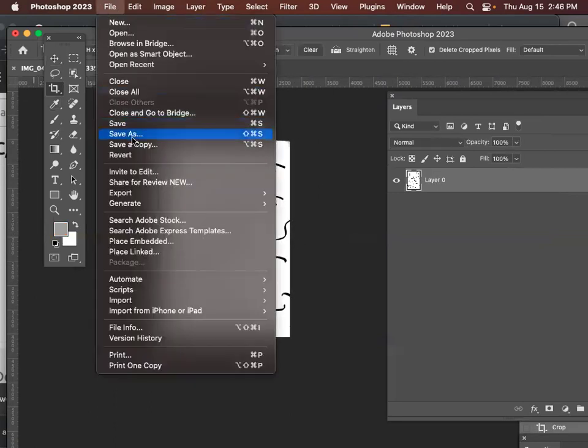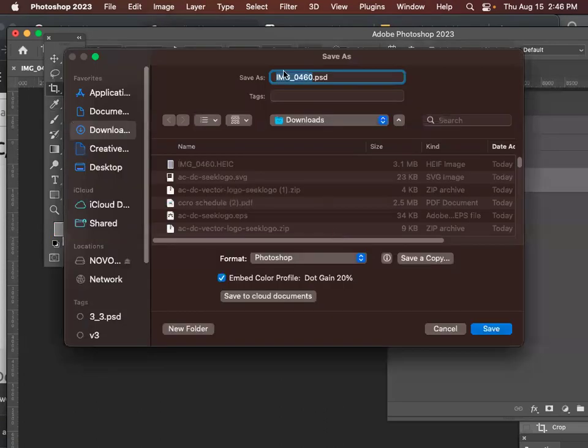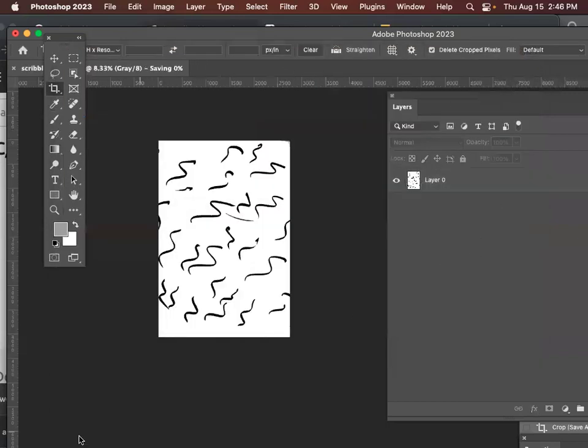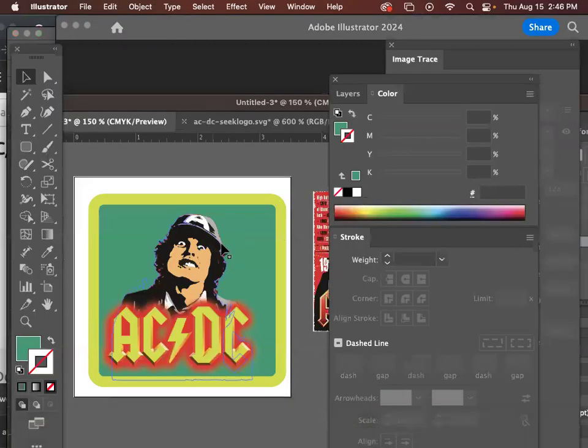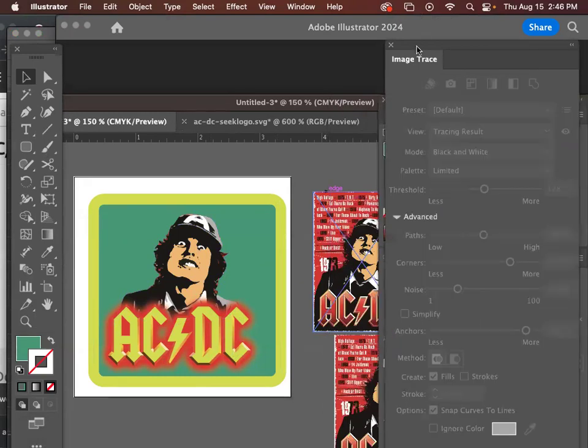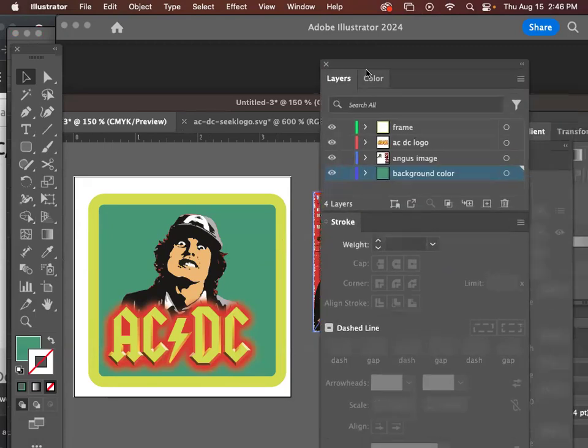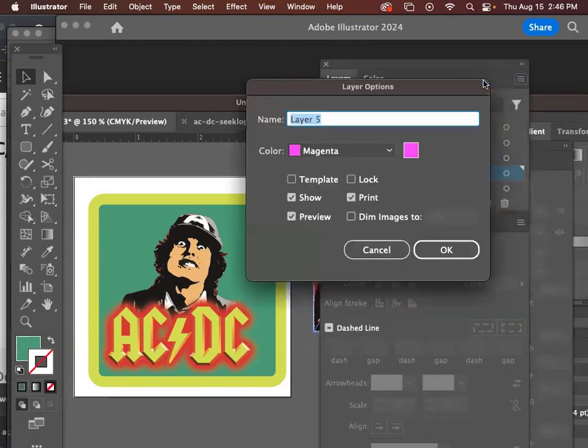File, save as. Call it scribble texture. PSD, that's fine. Save it to downloads. Go to Illustrator. Again, the whole idea is, can I make stuff that I kind of started off with from the internet, but then use some of my drawing skills?